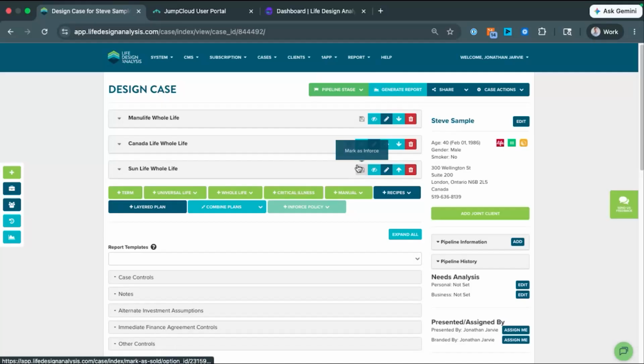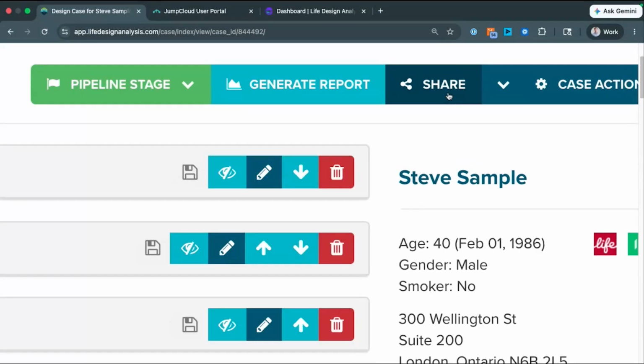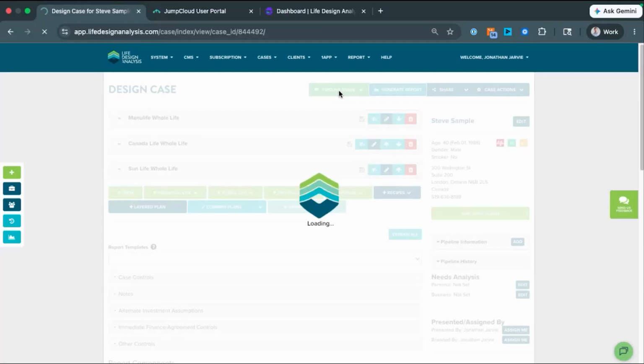Another one that we offer now is the share button to the right of the generate report. So of course, we have the pipeline stage, which we've already discussed, but we also have this share button here. Now, what this is referring to is the case sharing functionality that is built into LDA. So instead of having to generate the report and then click the share button above the cover page when you generate, I'll just kind of show an example here.